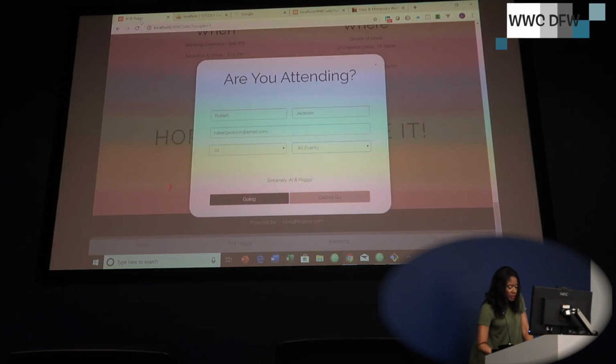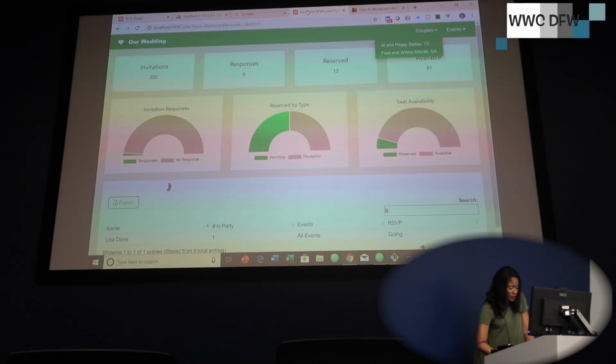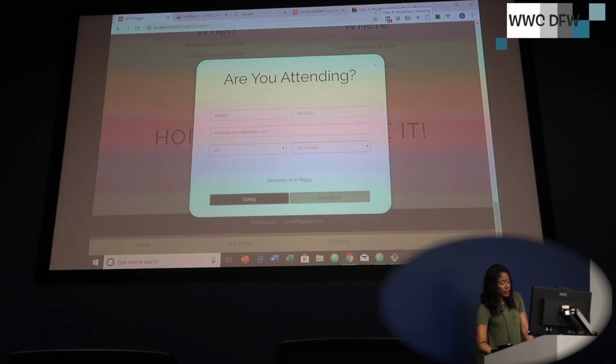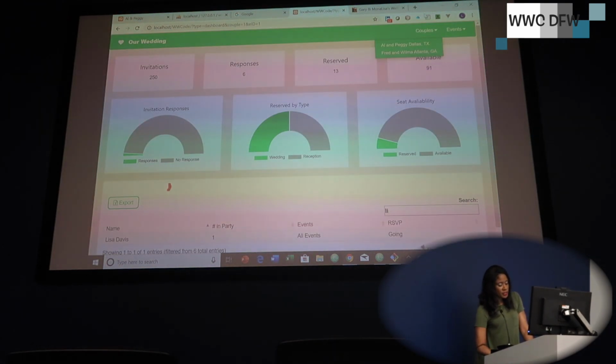Let's see here, let's go back here. Okay, so I'll have to show that here in a minute. Okay, so then you can see, you can search by events. If you click on the couples, you're gonna go to the couples page, which we're looking at over here on this tab. If you click on the events, then it's just gonna take you to the dashboard. It's gonna change out the dashboard item.